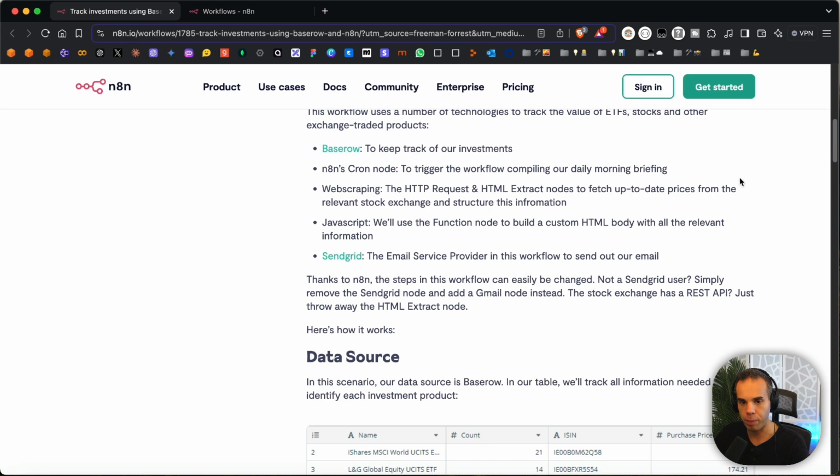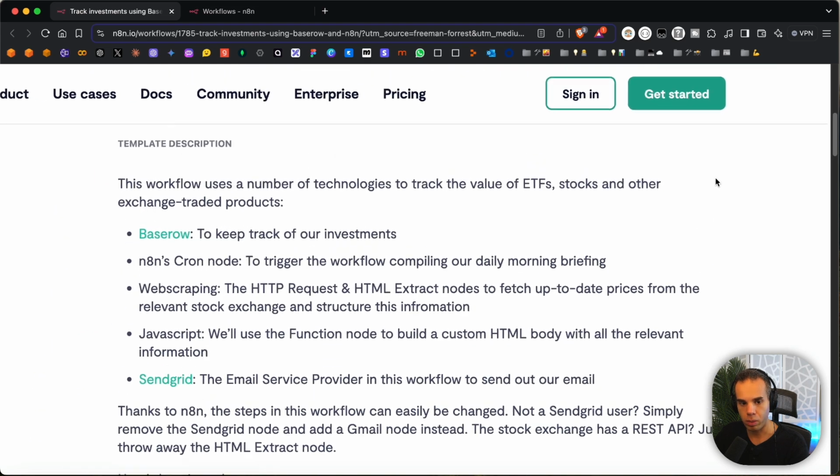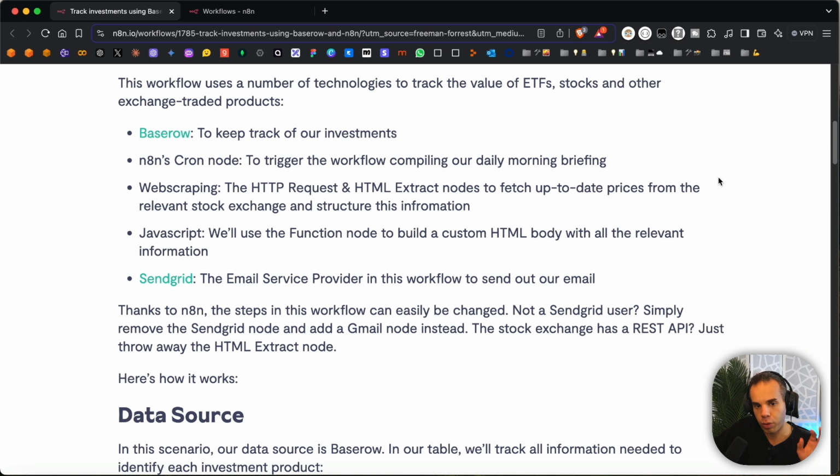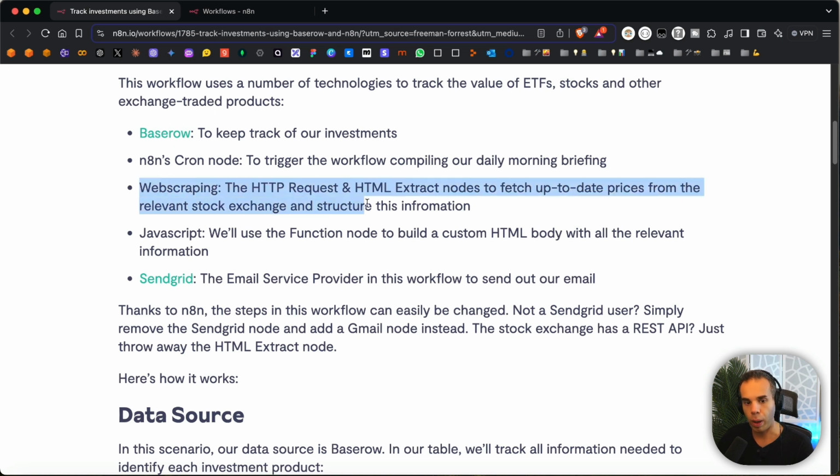I just want to go through some of the steps here, just so we can make sure that we all are on the same page. In this workflow, there's a number of different technologies, and basically what we're going to be doing is tracking the value of ETFs, stocks, and other exchange-traded products using n8n. We use Baserow to keep track of our investments. There's the cron node from n8n to trigger the workflow, compiling the daily morning briefing. Web scraping allows us to do HTTP requests and use the HTML extract nodes to fetch up-to-date prices from relevant stock exchanges and structure this information for us to use.